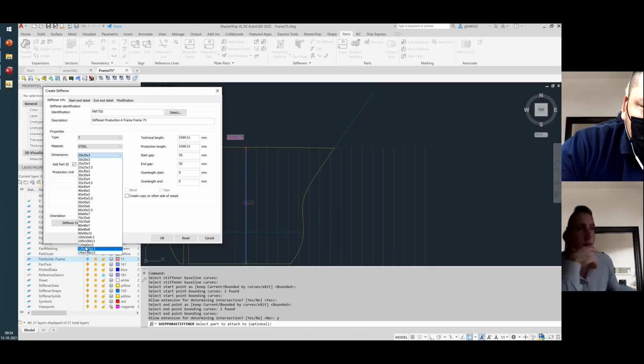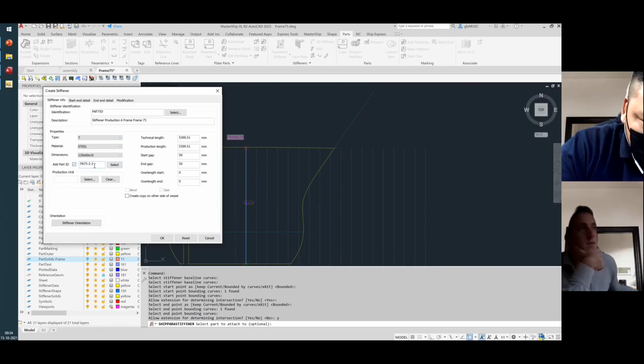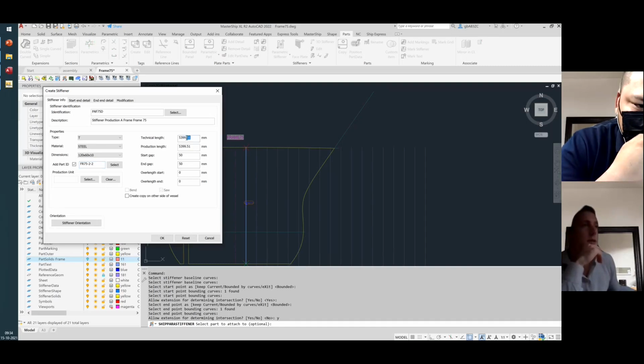Okay, and then we take, I don't know, this one. And then you see here, add part ID. So here you see frame 7522. So that's the part that we just selected. And then it's attached to that part, and that information is saved in the database. You can get that out of your reports later. And then you see here the technical length.